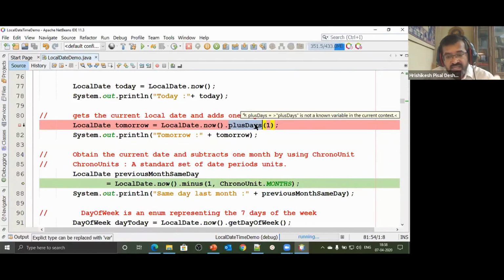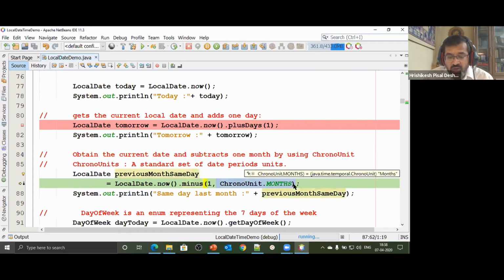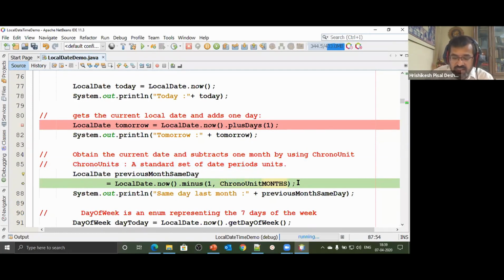As many days as I had, we added 35, and so we went to the next month. But then I was only talking about days. Here I have an opportunity to say 1 month, 1 day, 1 year. I can add anything I'd like to add. Here is the value, and that value represents which period of the date. I'm saying the month part of that particular date. So this ChronoUnit is a very interesting class that gives you a standard set of date period units: month, day, year, whatever you would like. Let's explore and see what all other things are available.